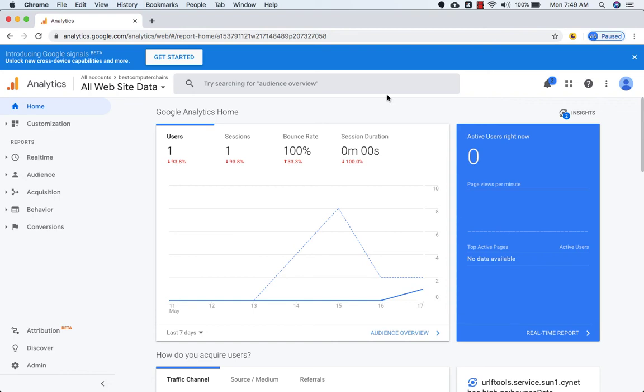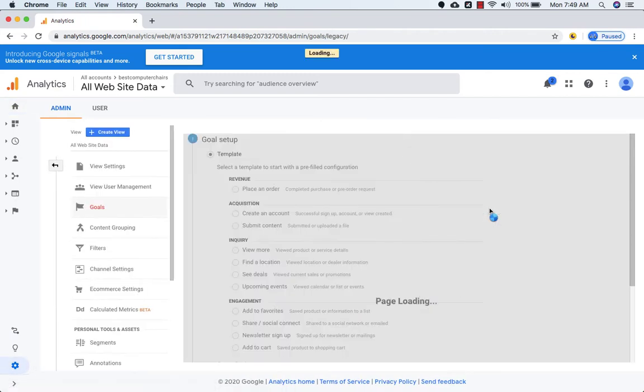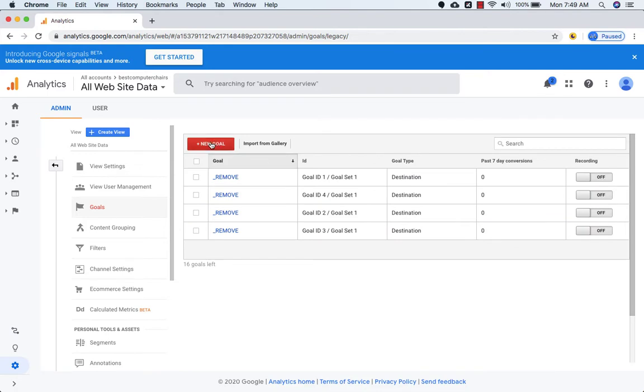In this video, we will see how to create goals and funnels in Google Analytics. For that, we need to click on Admin, and in the Admin section, we need to click on Goals. And here we need to click on New Goal.